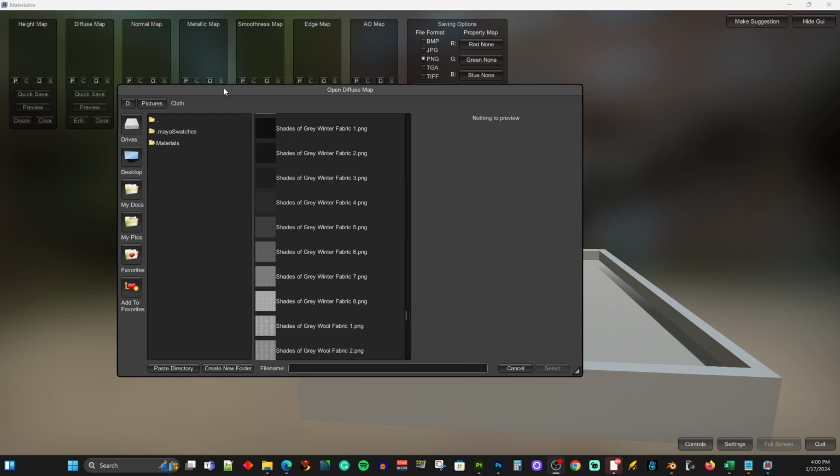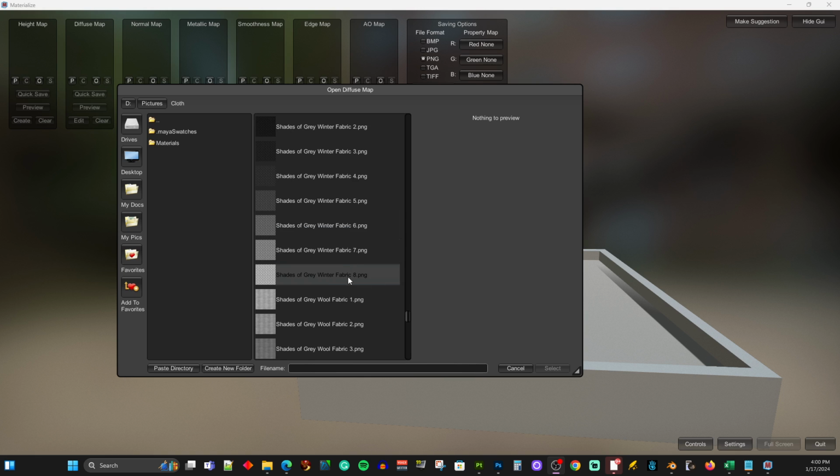Okay, so I hit the O for open, and then I'm browsing. And then I have this folder full of materials that I bought on Marketplace. And I downloaded them to my computer, and then I'm using them here. So these are called Shades of Gray Winter Fabric. I think I like these a lot. And I've used them in a lot of different things.